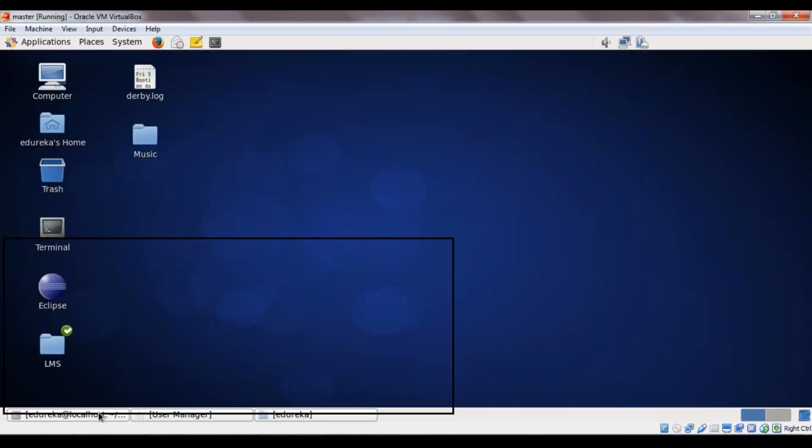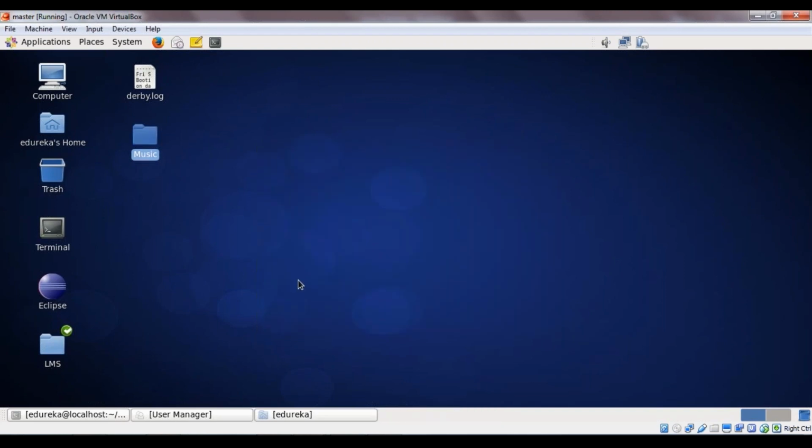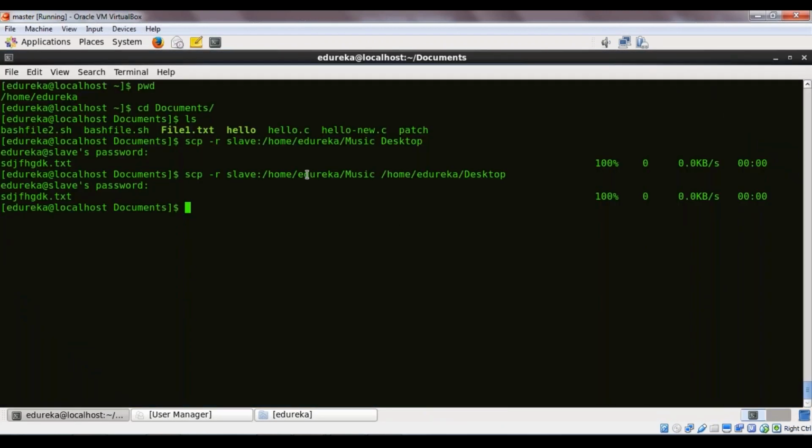and if I go back, now you can see that the music folder is created, correct? So the music folder and the file inside it have also been downloaded. That's what the SCP command does, guys. I had made a mistake by not specifying the path. So remember, you need to specify the entire path if you want it to be downloaded, right? Again, let me show you how to put it.